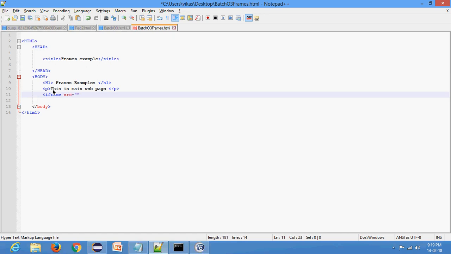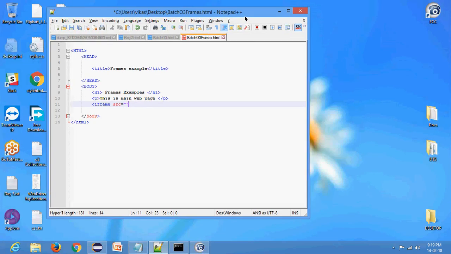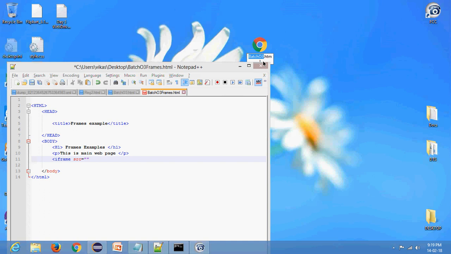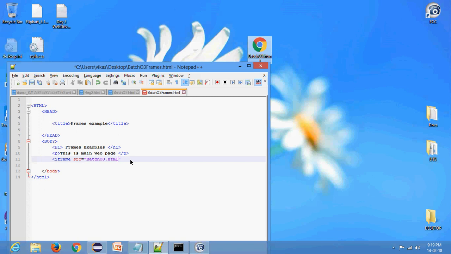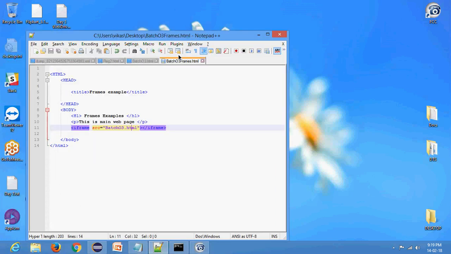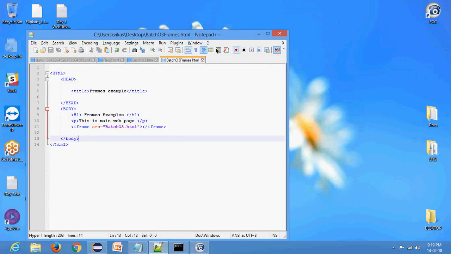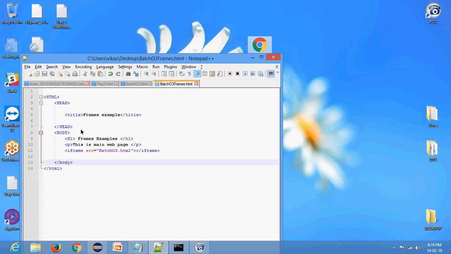It has src equal to. I will give that src as our previous page. We already created one web page yesterday, so just copy the file name, or you can give the complete path also. That's my iframe tag. Can you see that? iframe, batch3.html. This is my main web page. So that's it. This is the simplest web page.